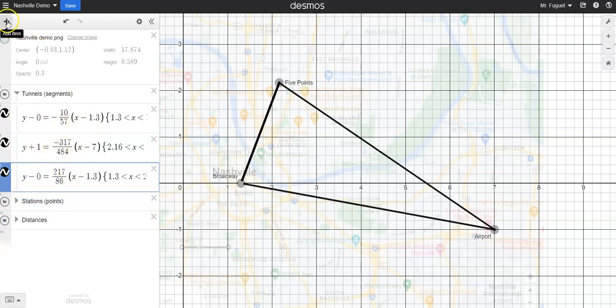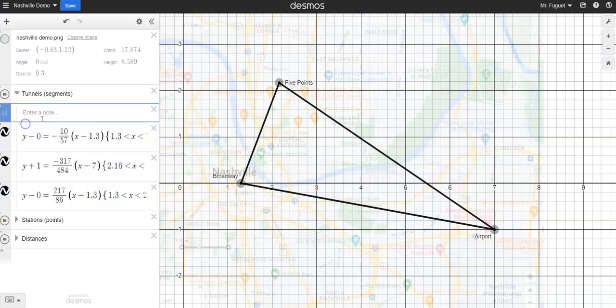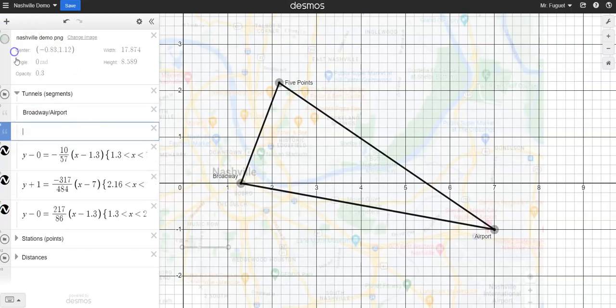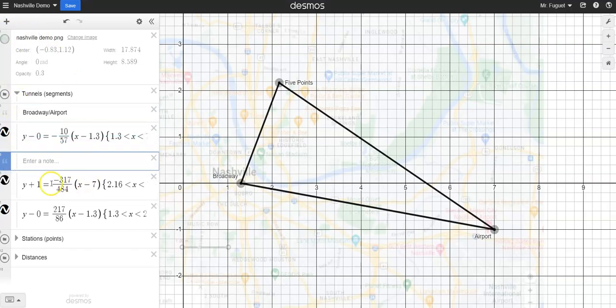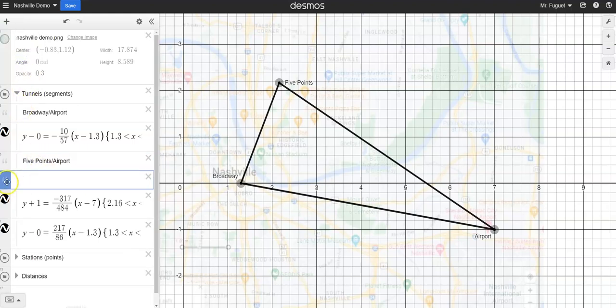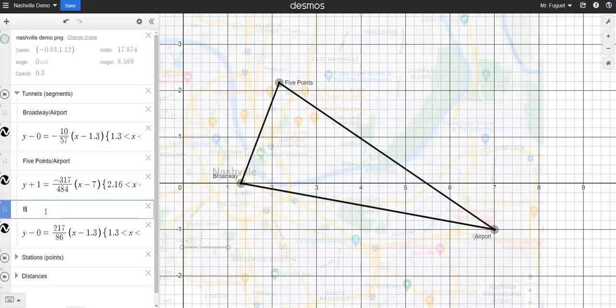one piece of advice is you can hit this plus button and add a note. For example, I'm going to call this Broadway to Airport. That was the first one we created. Insert note. I'm going to put another note above this one. That I believe is my 5 points to Airport one. You can see how quickly you could forget, so it's nice to label this. So 5 points to Airport, and then my last note for the one below here, this was Broadway to 5 points. And so at this point, I'll collapse that.